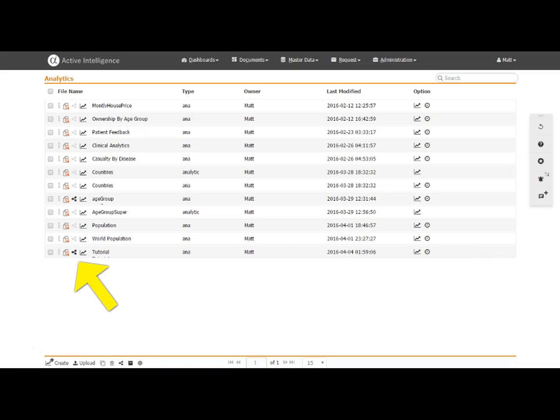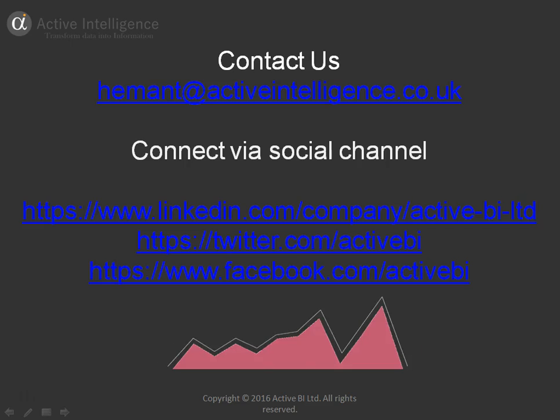You will notice that the share icon next to the checkbox appears to say that this particular analytics has been shared.